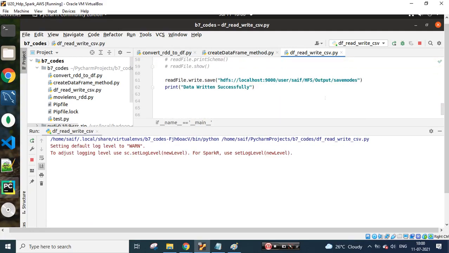So what is the first option? It is telling ignore mode. Okay, if it is not available, it will write, sorry, the error mode, sorry. And meanwhile it is getting executed. Okay, so data written successfully, that message came.